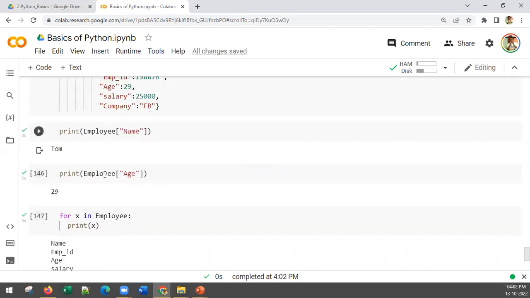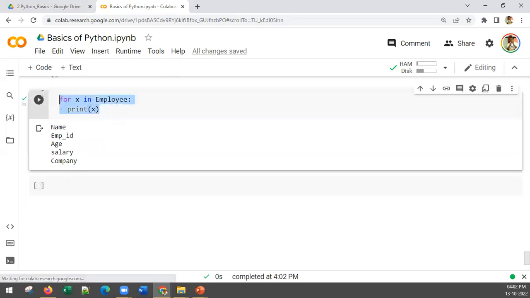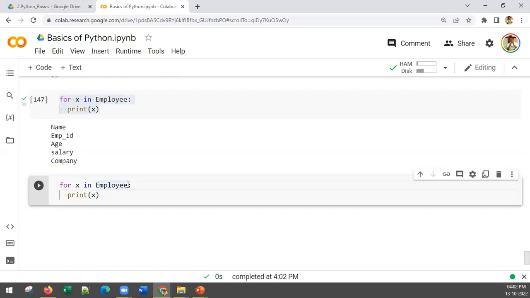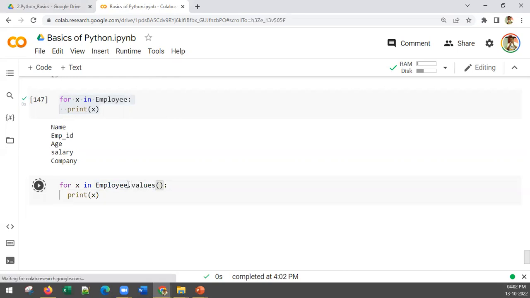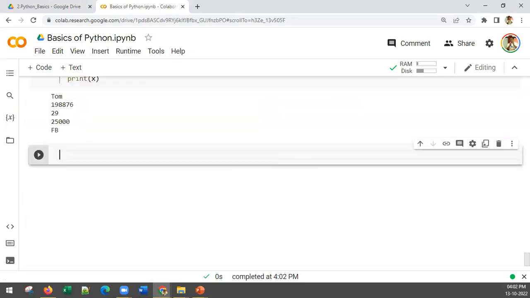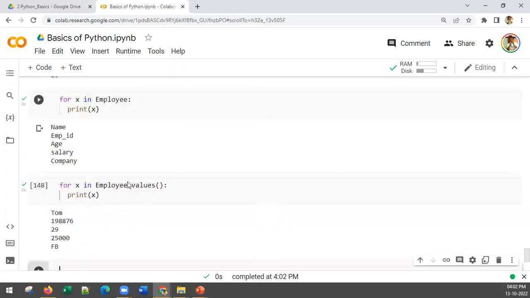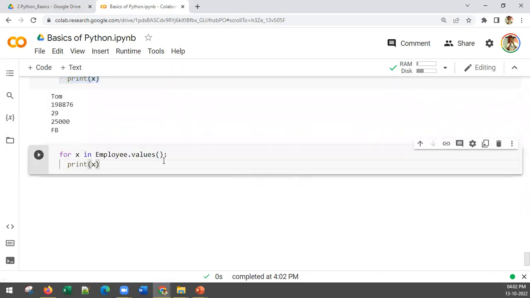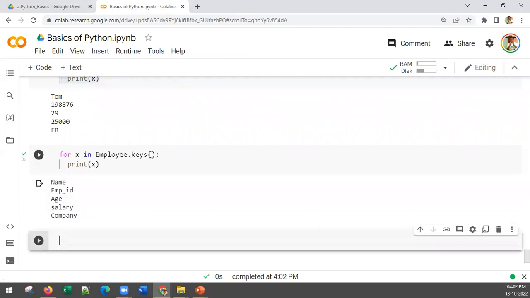What if I want to print the keys as well as values? Then for every element in employee dot values, by default it is printing keys. For every element in employee values, print the values. If you want to be very specific, for every element in keys, print that element. Even without keys also it will work.